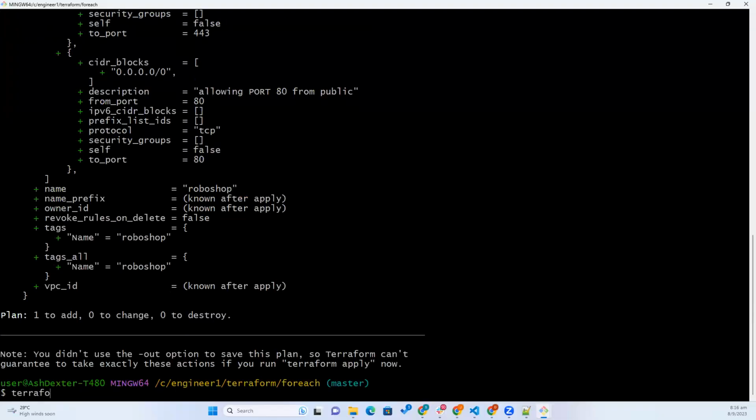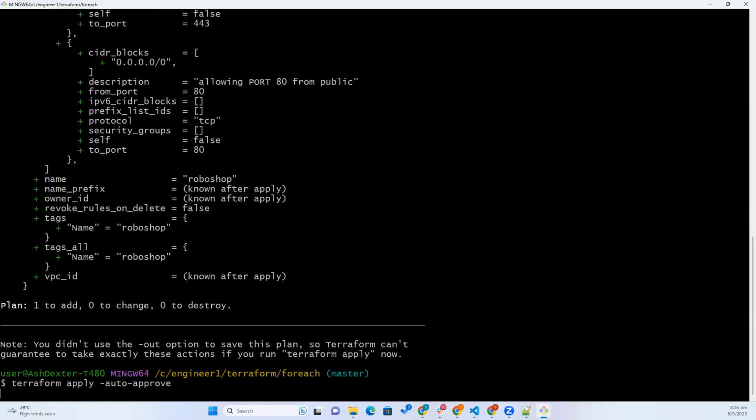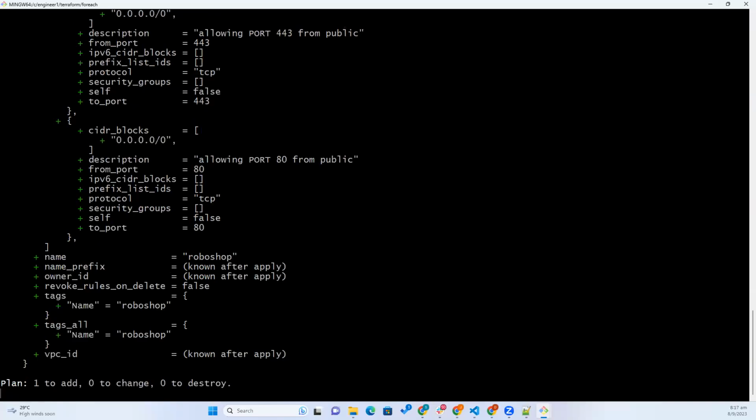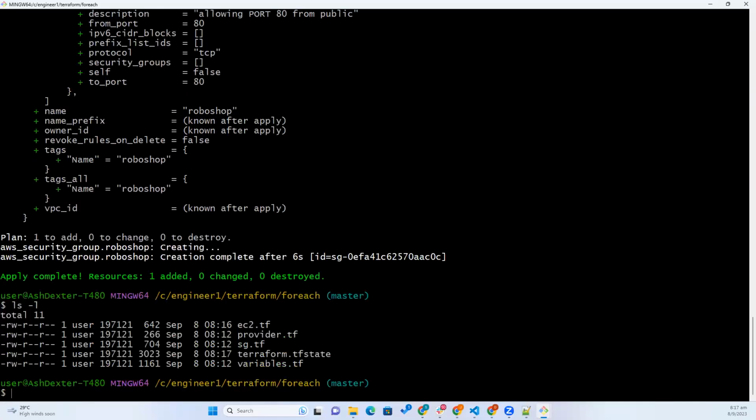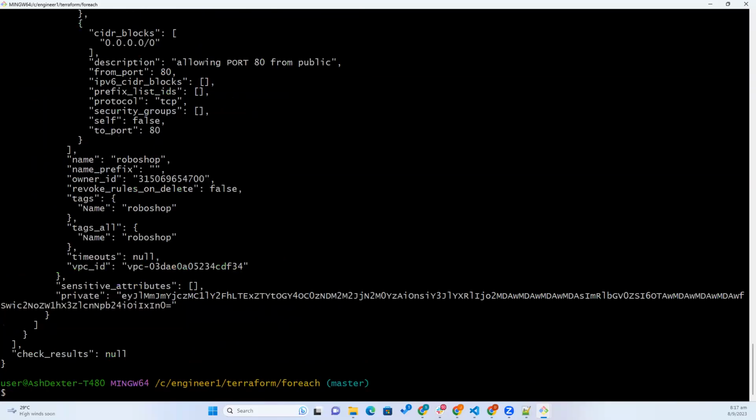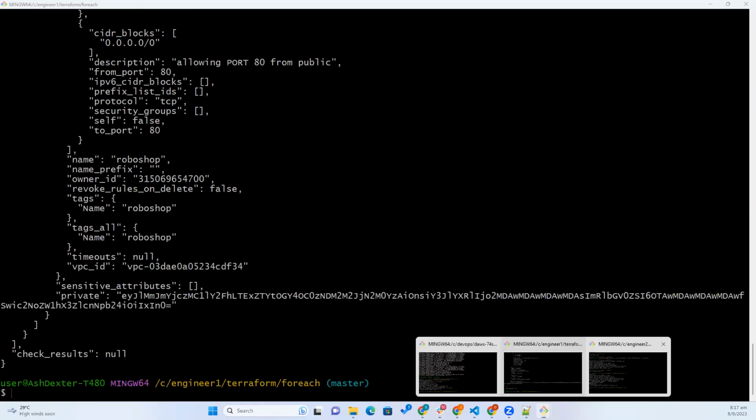Okay, Terraform apply. So now what will happen generally? The terraform.tfstate will be created. Okay, one is getting created. Now let us check. So terraform.tfstate is created. It has the information of the security group. Now this is not known by engineer two.